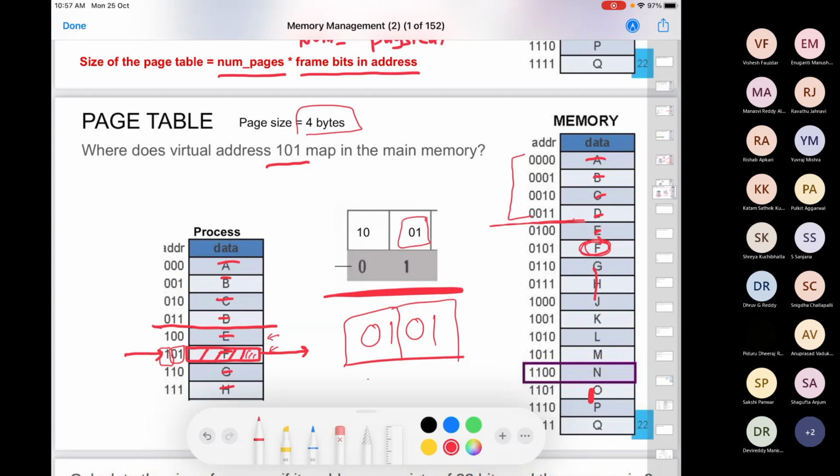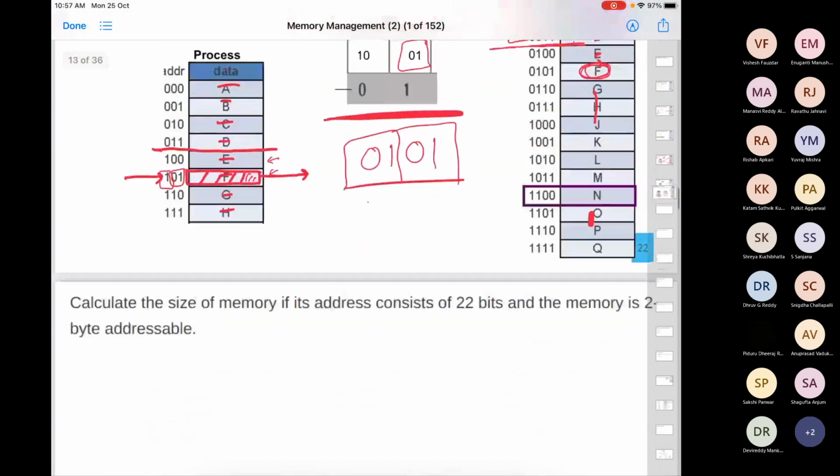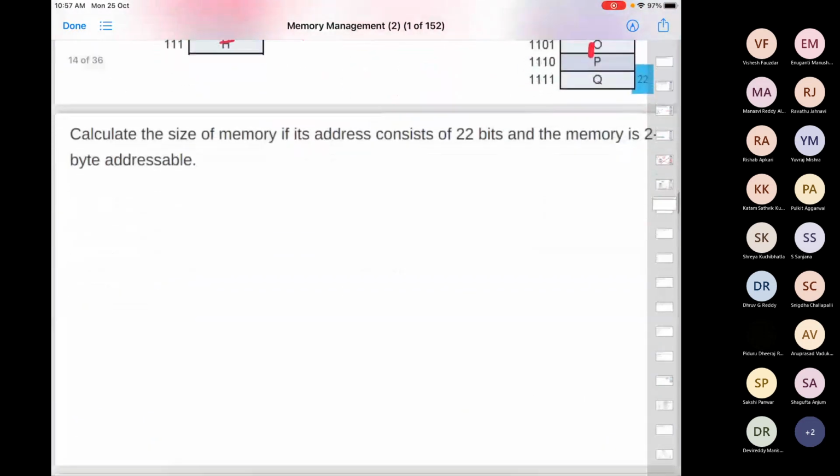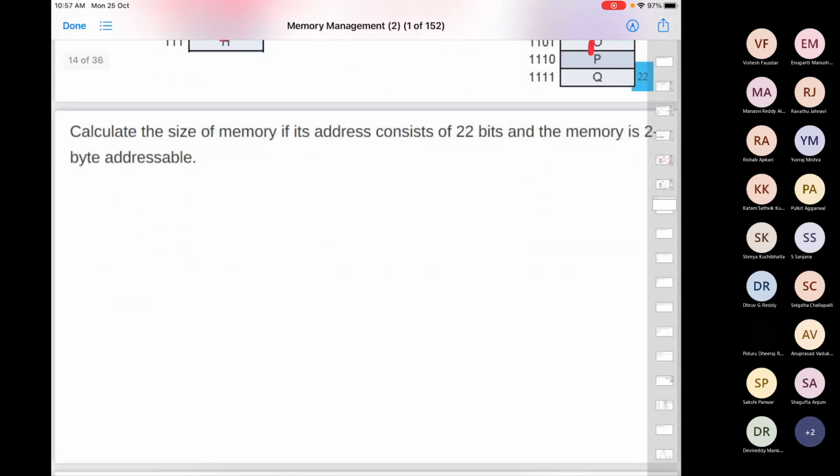Okay, let us solve some more numericals. It will make things clear. Right? So this is paging. We are done with paging. Okay. So let's start with some simple numericals here.